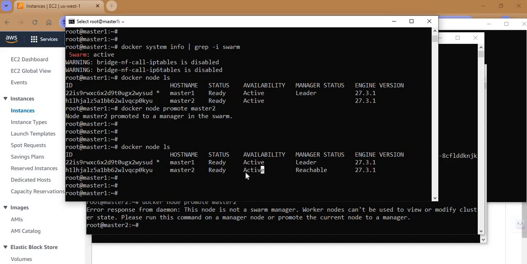The main difference is, when you say pause, whatever is currently running will keep on running, but it will not accept new tasks. But when you say drain, it will drain the current working stuff and it's going to schedule it on another available node. So that is the main difference.